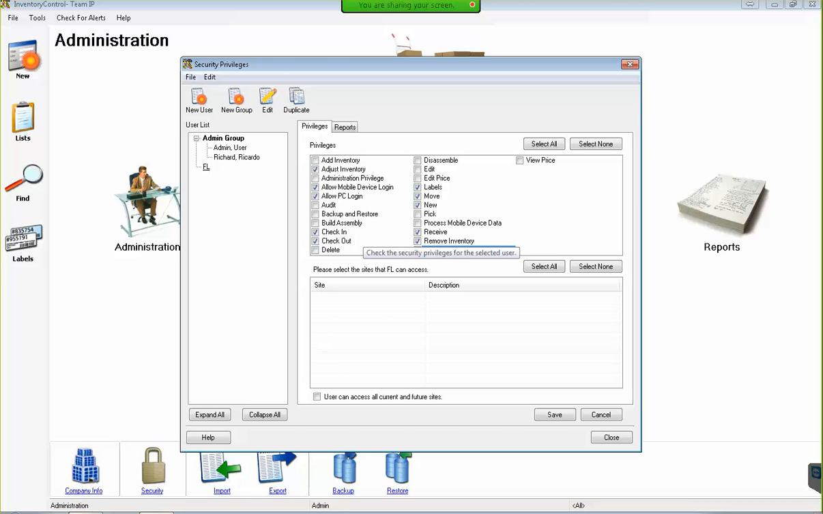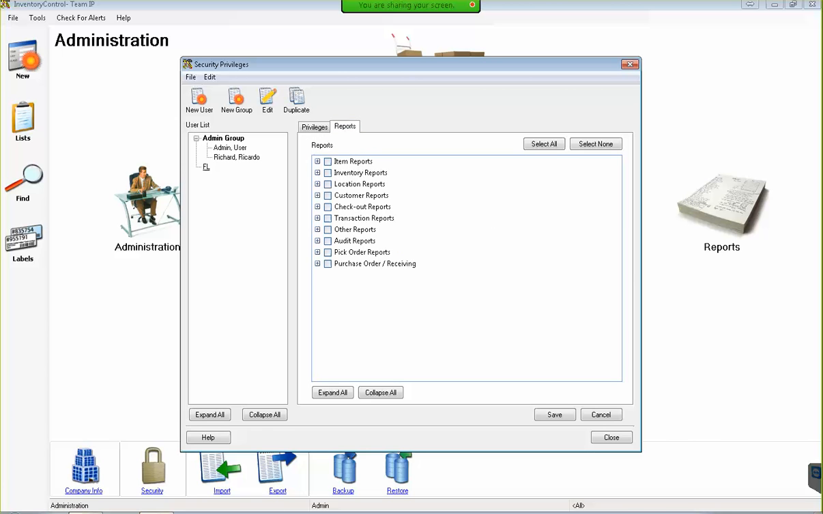So you can really have as many groups and assign these different privileges as specifically as you need to. Now, if you give them access to pull reports, you do need to go to that reports tab at the top there, and you need to also select which reports they can pull.